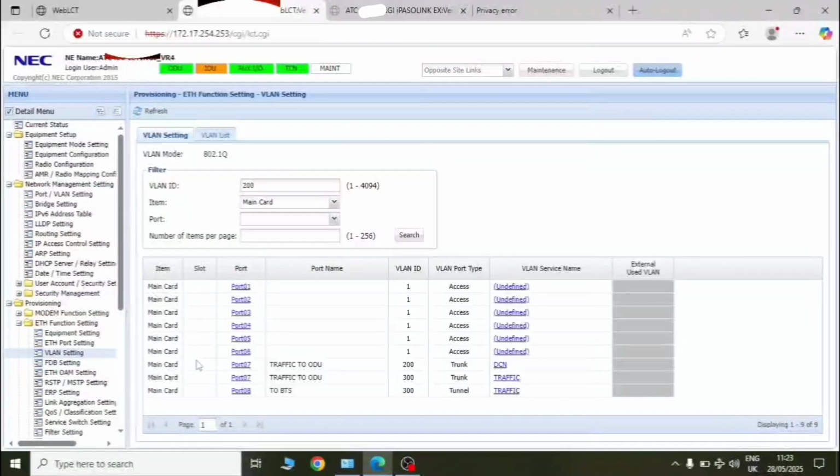After setting up these VLANs on those specified ports, like port 7 carries the ODU traffic. We have VLAN 200. The VLAN 200 here is for DCN and 300 is for traffic. These are the tags, right? As well as the tunnel port is the traffic. Trunk, we all know trunk. In Cisco networking, we know trunk carries all the VLANs, right? Same case here. So the ODU carries the management, all those traffics there.